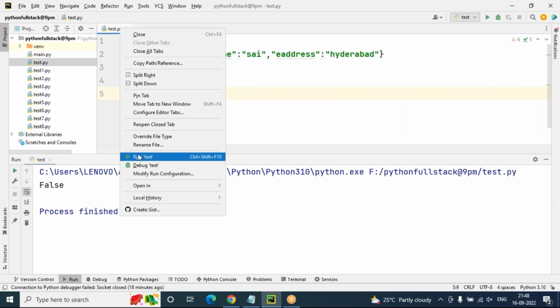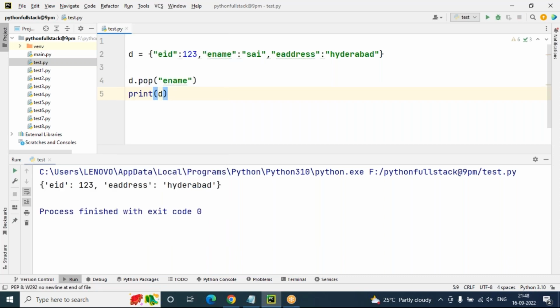So the pop method deletes one key-value pair, ename Sai. But you may have a doubt: this is the same as what we did previously, del D of ename, no? This is also the same, yes. What is the difference here? Let's comment this line. This line also gives the same result. Del of ename means ename is gone. Sir, what is the difference between this and this?